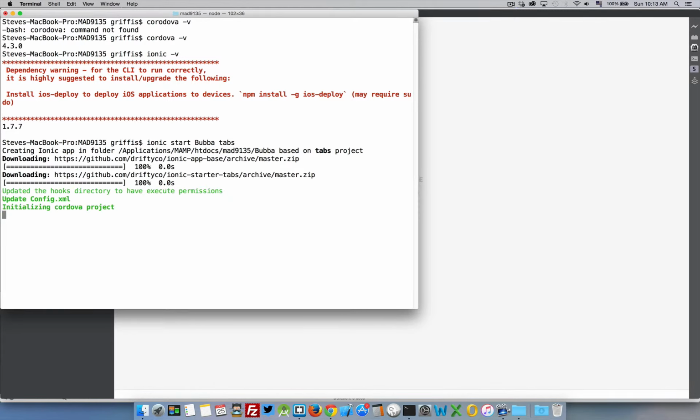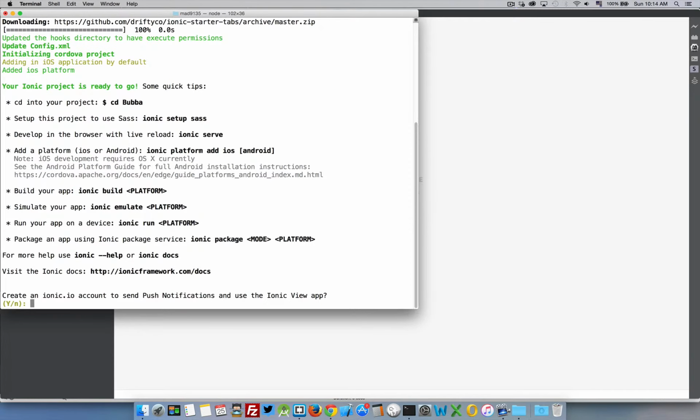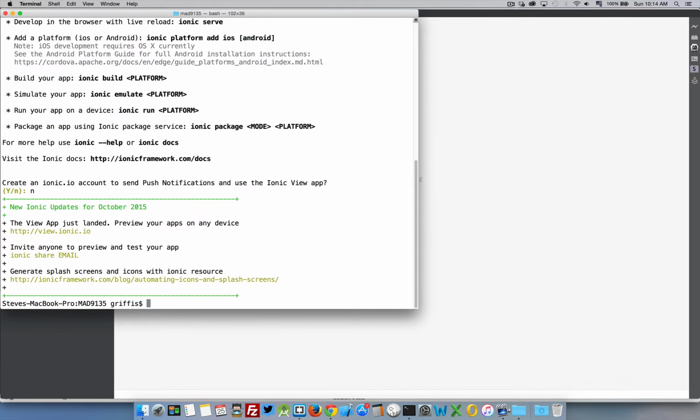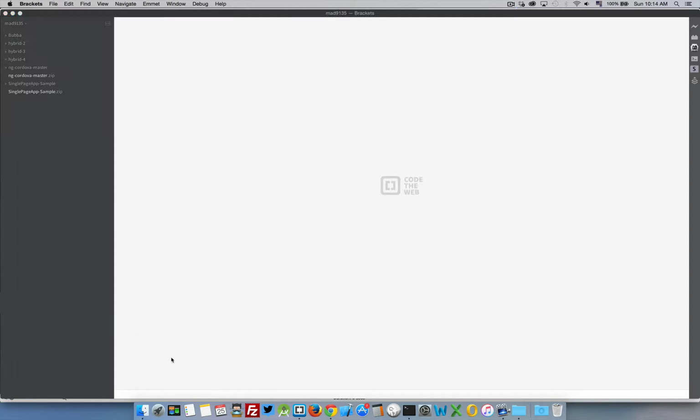So it's creating the Ionic app, downloading the files that it needs, it expands all those files, and you can see right here, initializing Cordova project. So it is adding the Cordova project in there. And because I'm on OS X, it added the iOS stuff in there for me by default. Do I want to create an Ionic account? Not at the moment. I have an Ionic account, but I'm not going to use it for this app. Okay, done. So now let's take a look at this folder.